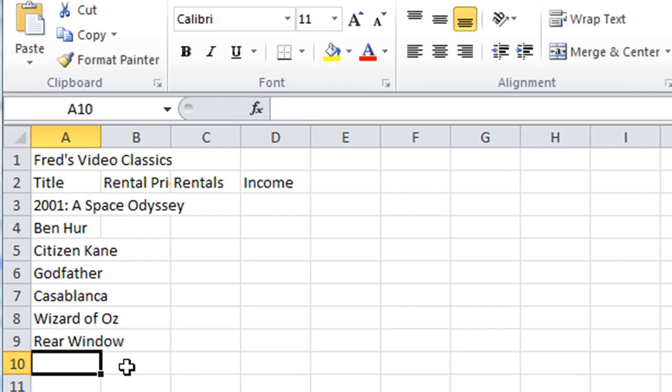It's not a very big video shop, as you can see, but the point of that was just to illustrate the entry of text. Now, one of the immediate problems is, of course, the column widths aren't correct. You'll notice, for example, that in cell B2, the rental price, although it shows complete in the formula bar, in the actual cell it's being cut off by the entry in column C.